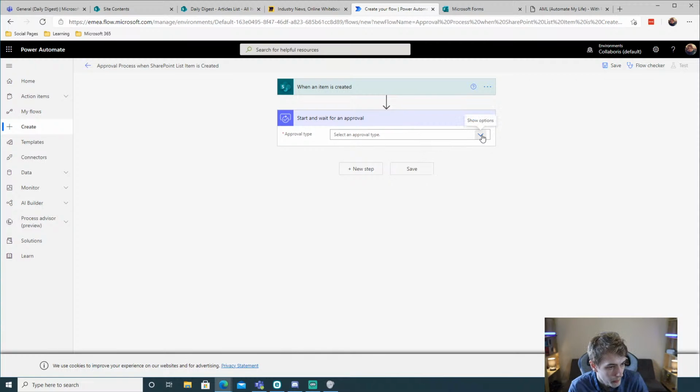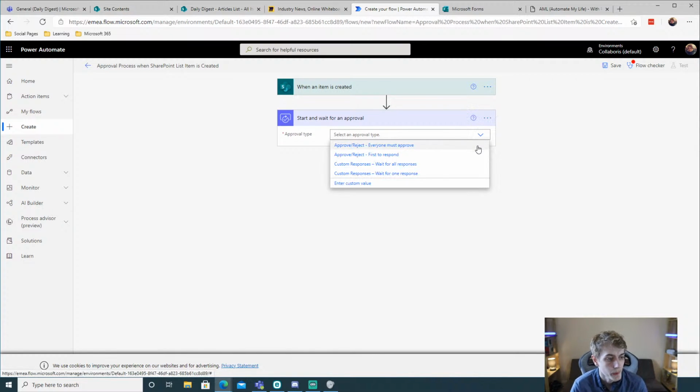So if we click on the drop down for approval type, we get 4 different options. We have approve, reject, everyone must approve. We have approve, reject, first to respond. We have a bunch of custom responses, which is wait for all responses or wait for one response. We're going to leave the last 2, but I'm going to give you a quick explanation as to what the first 2 are.